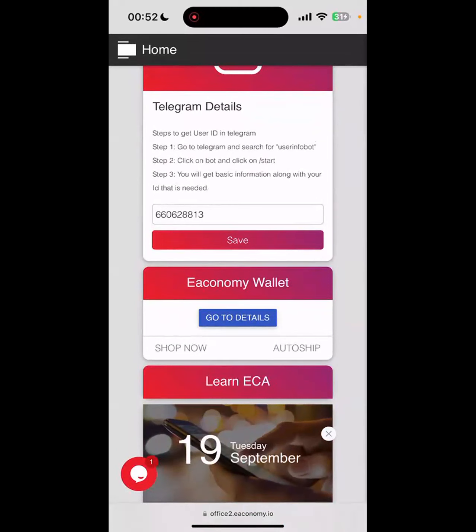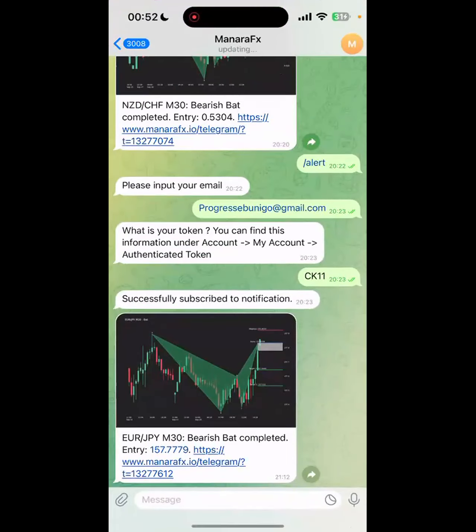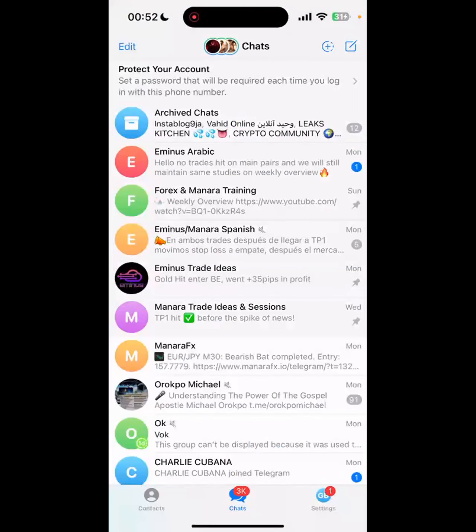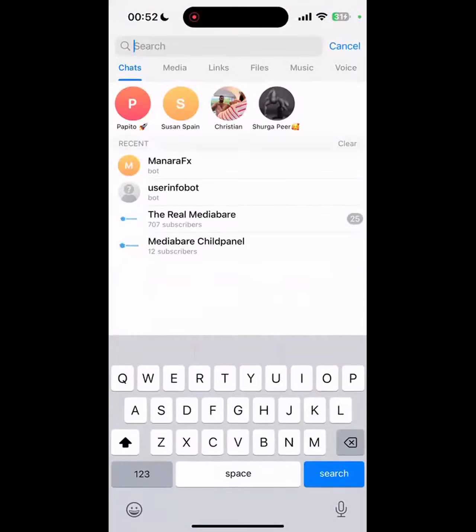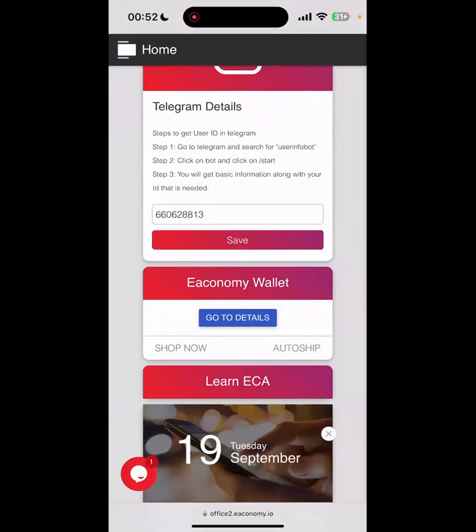So it says steps to get your user ID in Telegram. You go to Telegram. So please let's go to Telegram, because for some persons who don't know how this works. So it says search for user info bot. Go back to your back office. Remember, some persons don't know how this works. So step one says go to Telegram and search for user info bot. You're not just going to Telegram aimlessly. You're going to search for user info bot. So let's go to Telegram and search for user info bot.